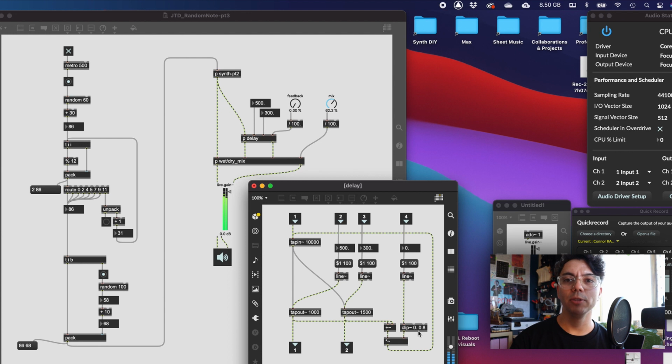And I've put a clip object there. The clip object is limiting your numbers to only be within that range. So I'm saying I don't want it to be over 0.8, otherwise we're going to get a big feedback, boomy, loud noise, and we don't want that.